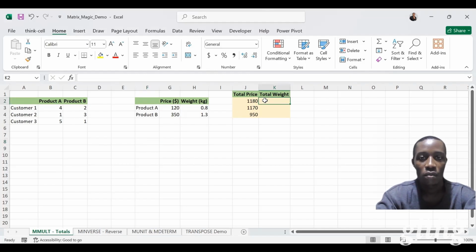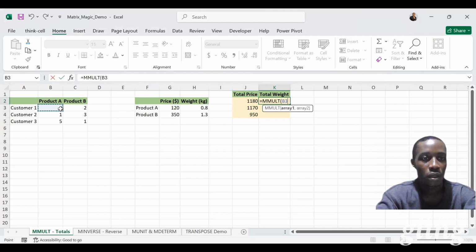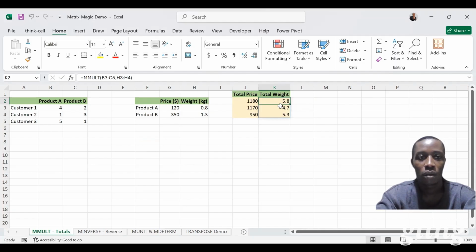Now let's just perform it for the weight. For the weight, we still use the MMULT function, and we also select this array, but this time we are going to be selecting the weight and not the price as we did, and you can see our total weight for each of the customers.